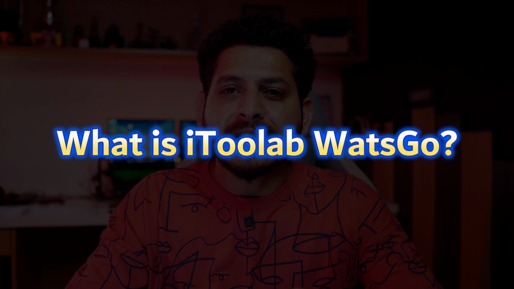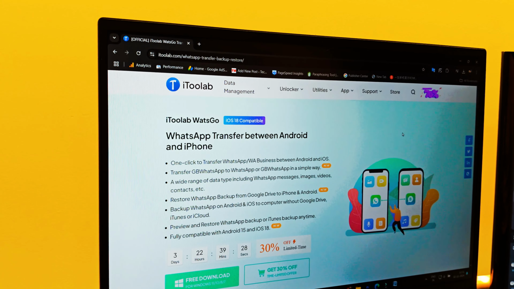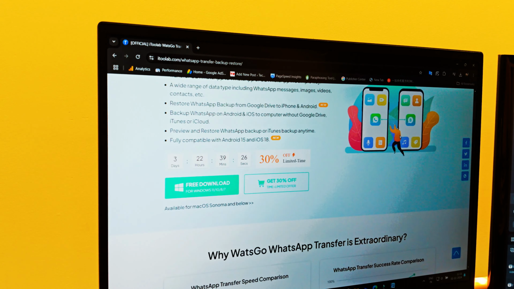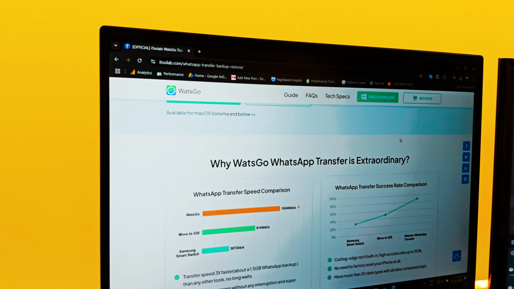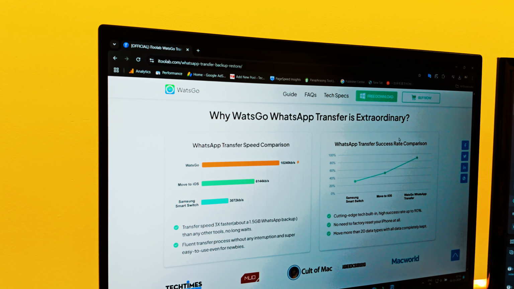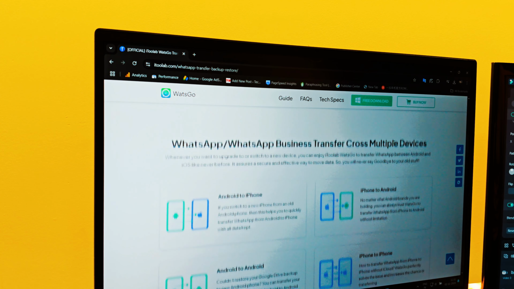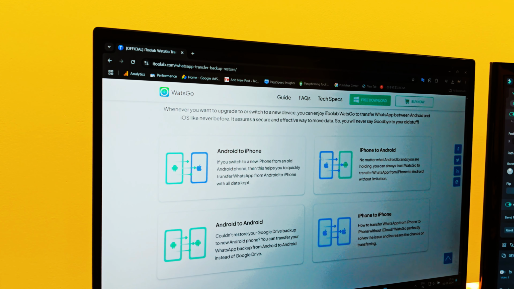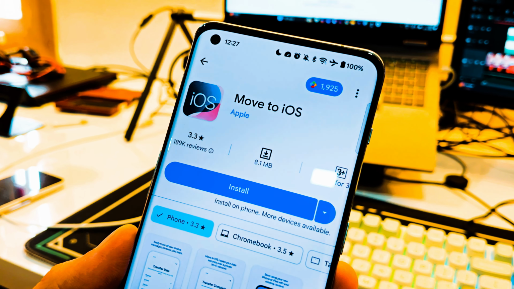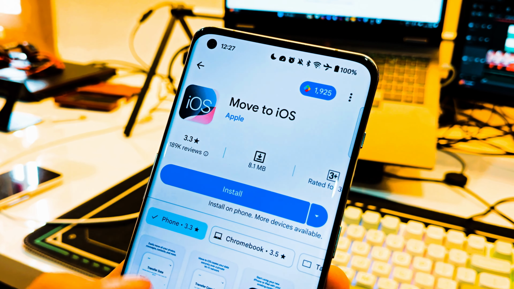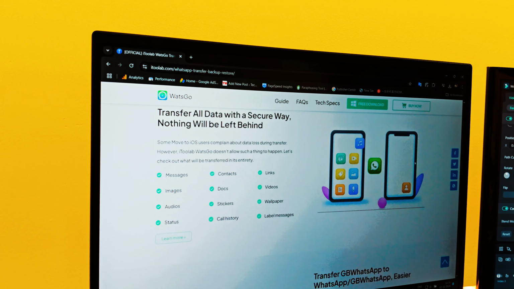Now talking about what is iToolab WatsGo. So iToolab WatsGo is a specialized tool designed to transfer, backup and restore all your WhatsApp data no matter which platform you are switching to. WhatsApp data, I mean everything. Your chats, your photos, your videos, voice messages and more. It offers a range of benefits over other methods like Move to iOS, including not requiring a factory reset. It also supports backup and restore for applications like GB WhatsApp.